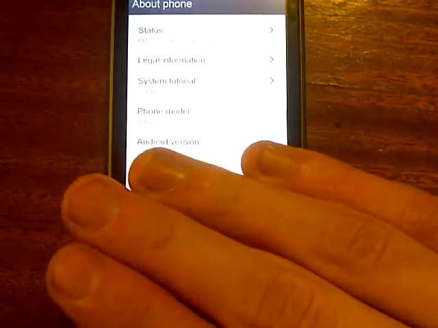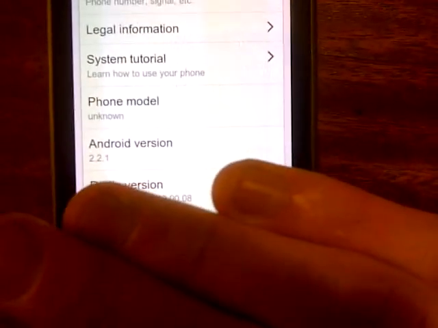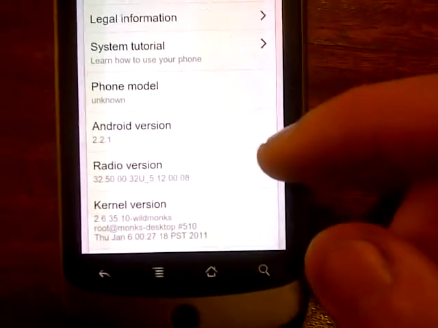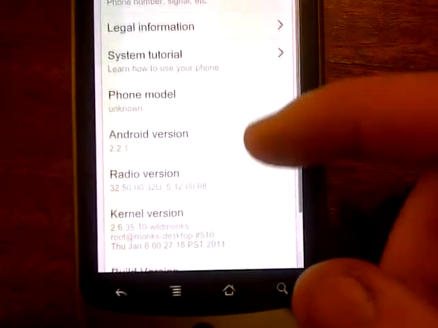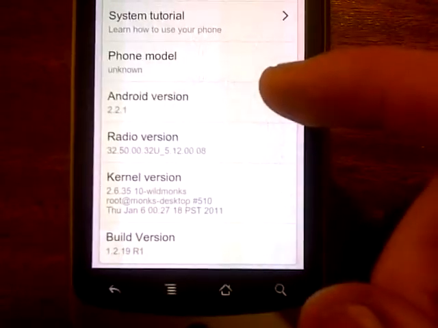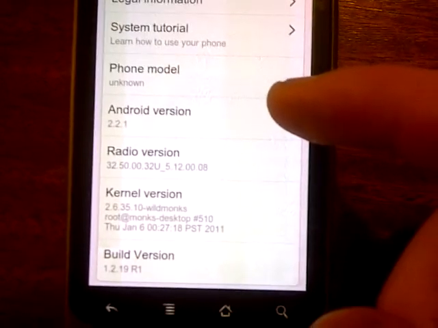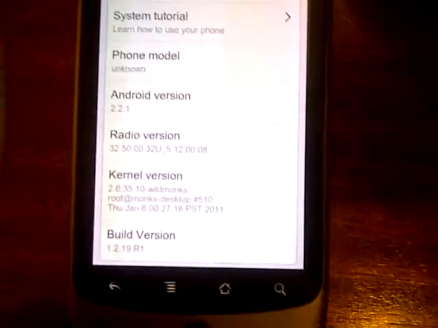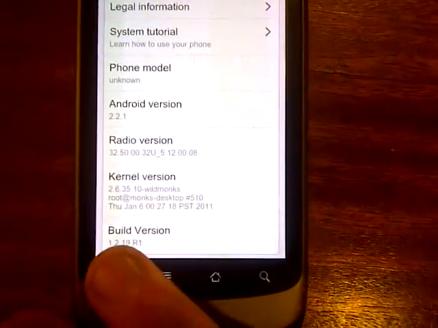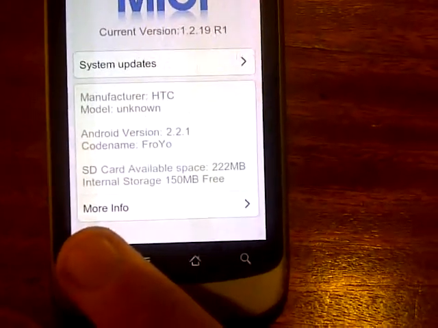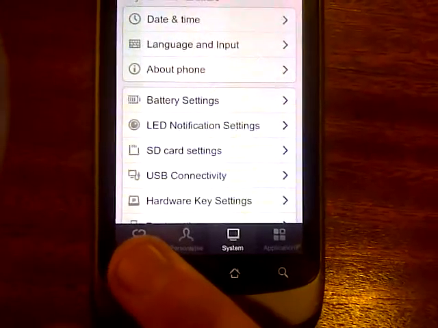More info, I'll cover a few things up there that I don't want you to see: phone model unknown, kernel version. Oh, and I'm running a custom kernel on here. It's the 2.6.35.10 Wildmark kernel. You can get that off of XDA. I'll also put a link down in the bottom bar. You can overclock the ROM to 1.15 gigahertz, I think. Pretty quick. Well, actually, really horribly quick.